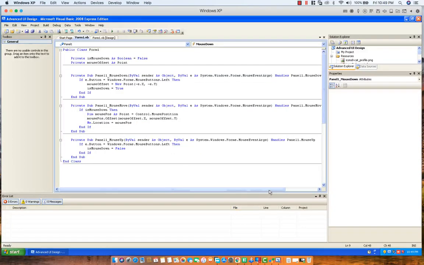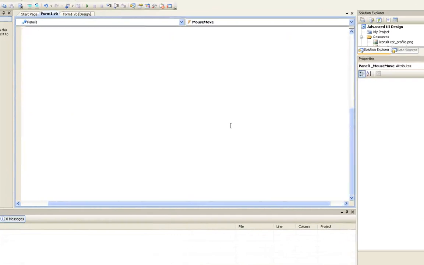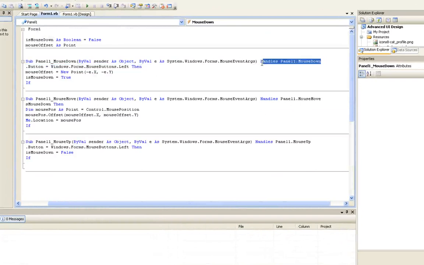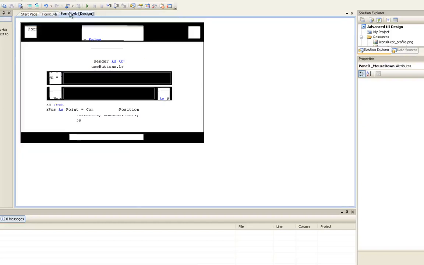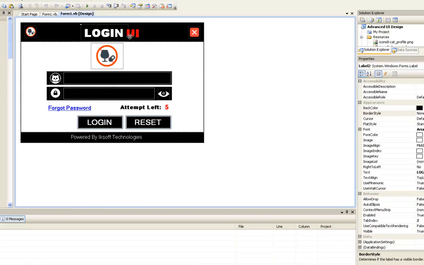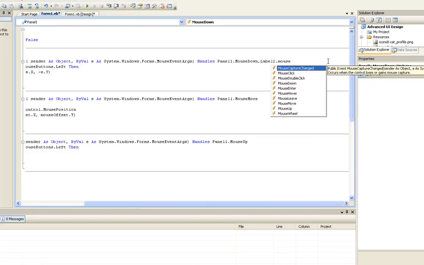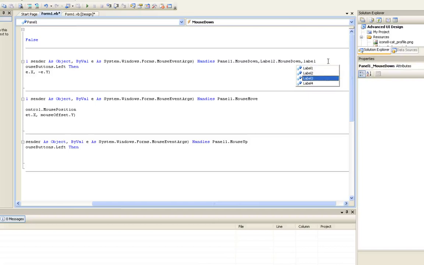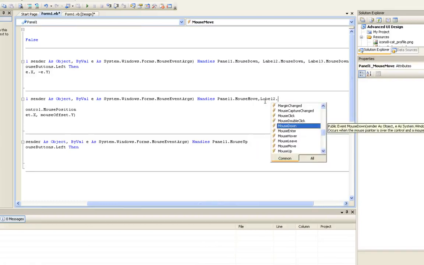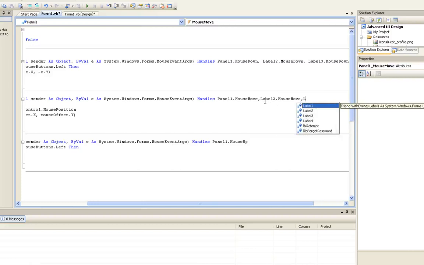You could see that at the end of this handle we have handles panel 1 mouse down. So all we have to do is click on this and check the name of this, that is label 2, and this is label 3. Good. So you just have to go back and say comma label 2 dot mouse down, comma label 3 dot mouse down, just like that. And you come here and say label 2 dot mouse move, comma label 3 dot mouse move.